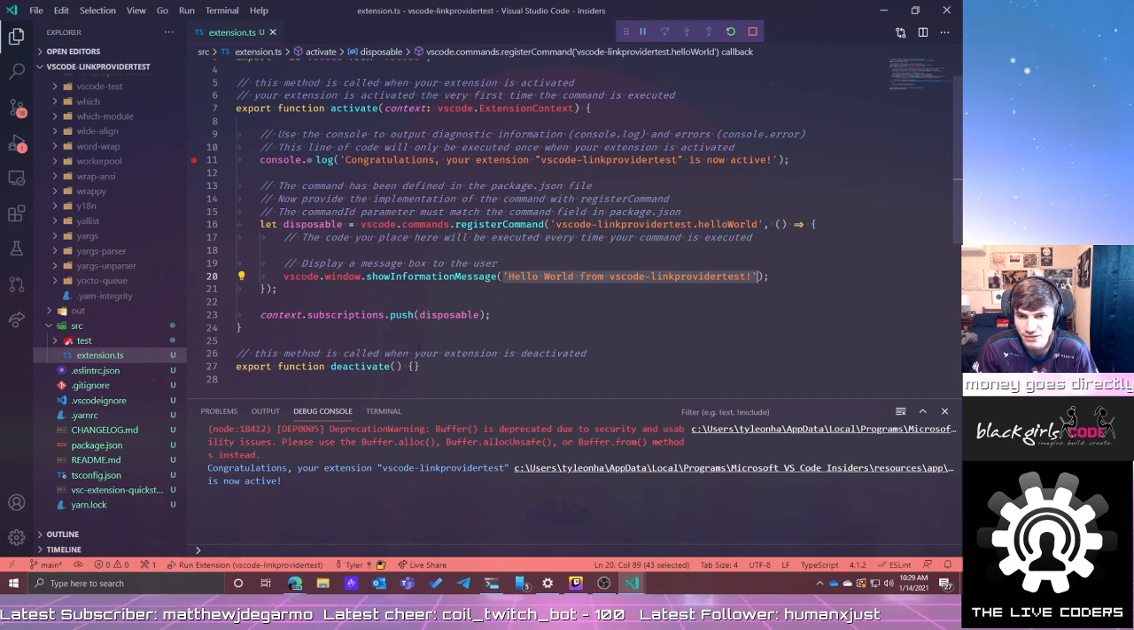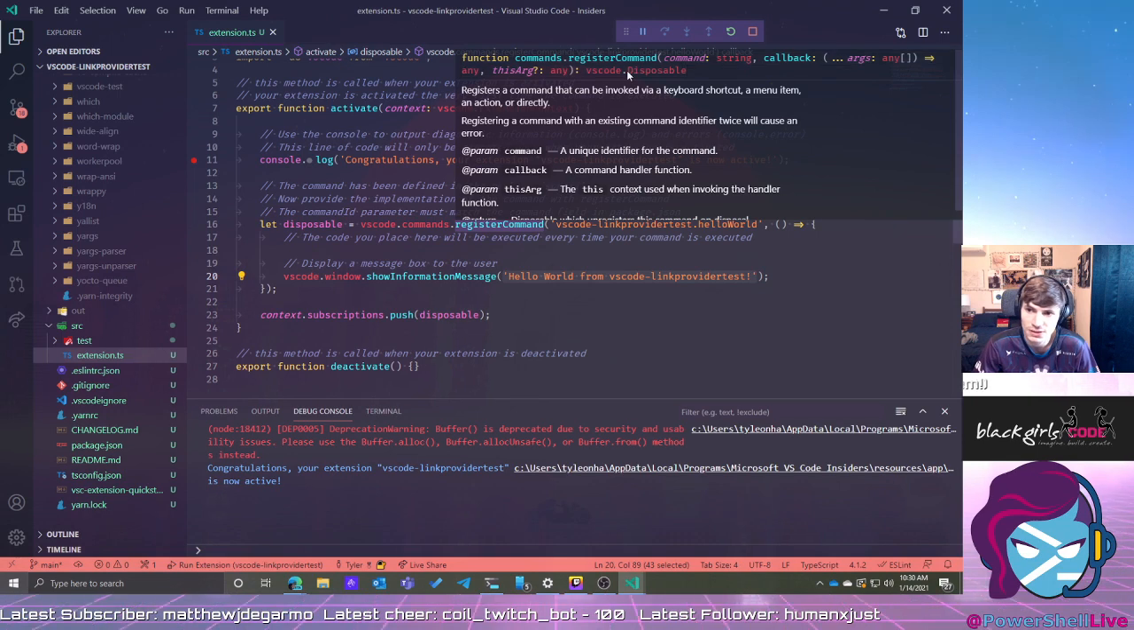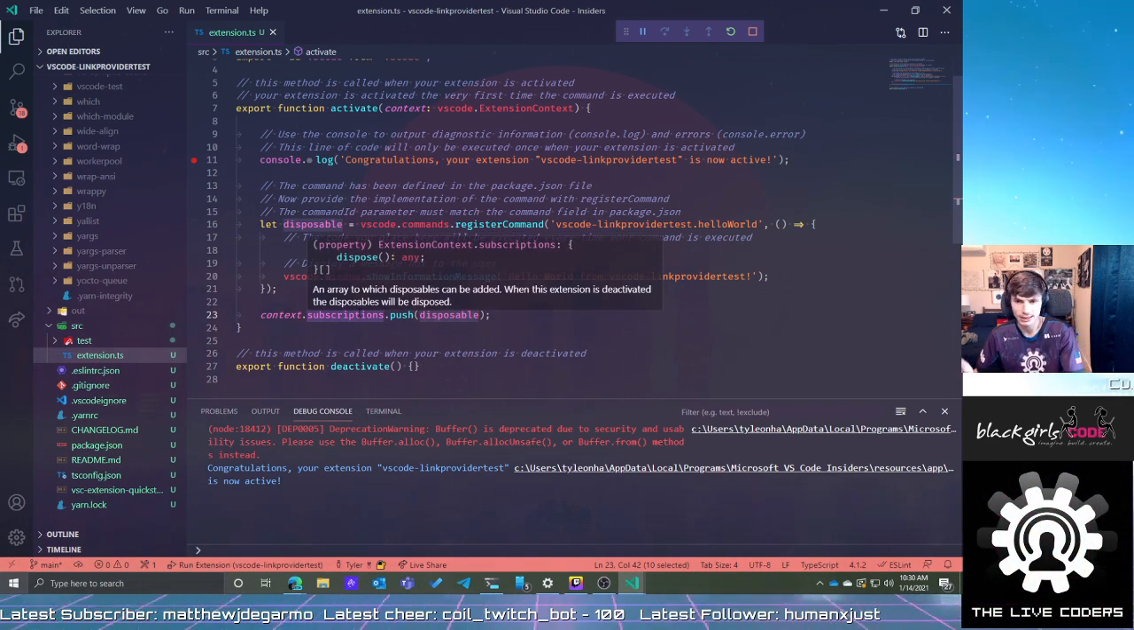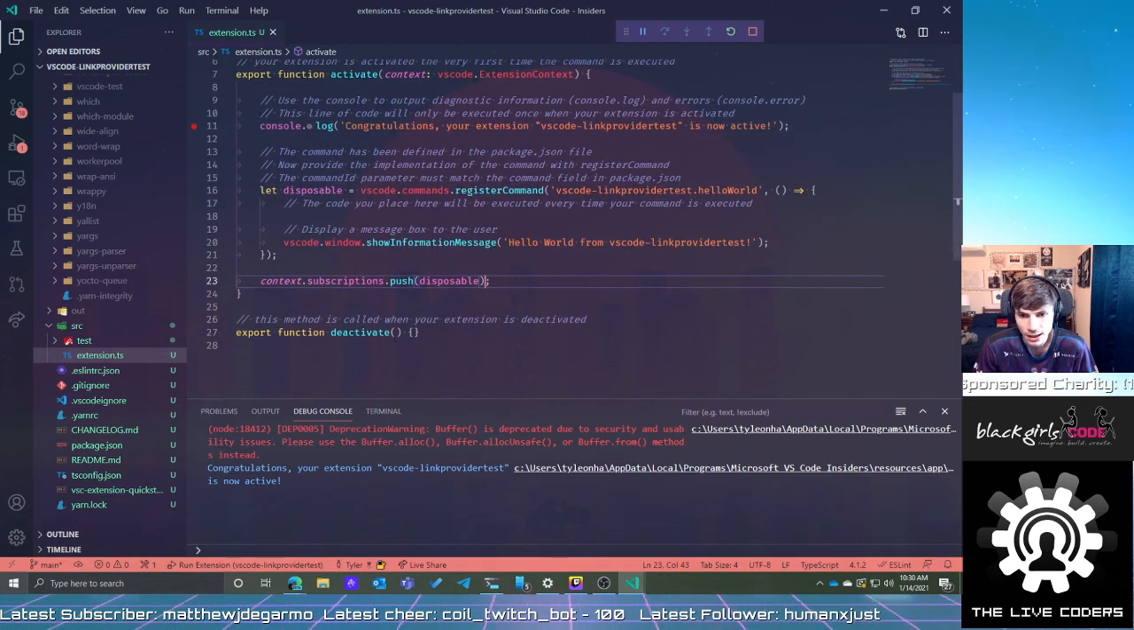And then there's some other stuff. It's important to note that registering a command returns what's called a disposable, which is something that should be cleaned up when the program is exiting. So you can just do context.subscriptions.push. You push that disposable onto there, and then VS Code will handle cleaning things up properly. You don't have to worry about it too much. And then you can see they have a stub here for deactivate, for when your extension is deactivated. So that's that.